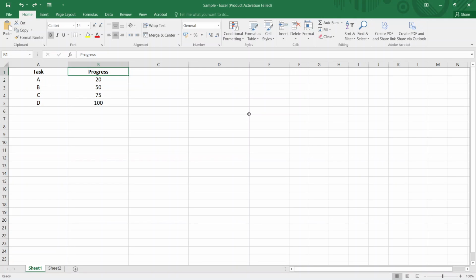In today's video, I'm going to teach you how to create a live progress bar in Microsoft Excel. To get started, open your Excel file and locate the progress column you want to work with. This method is perfect if you have a list of tasks, percentages, or completion values and you want a quick visual way to track progress without building a separate chart.